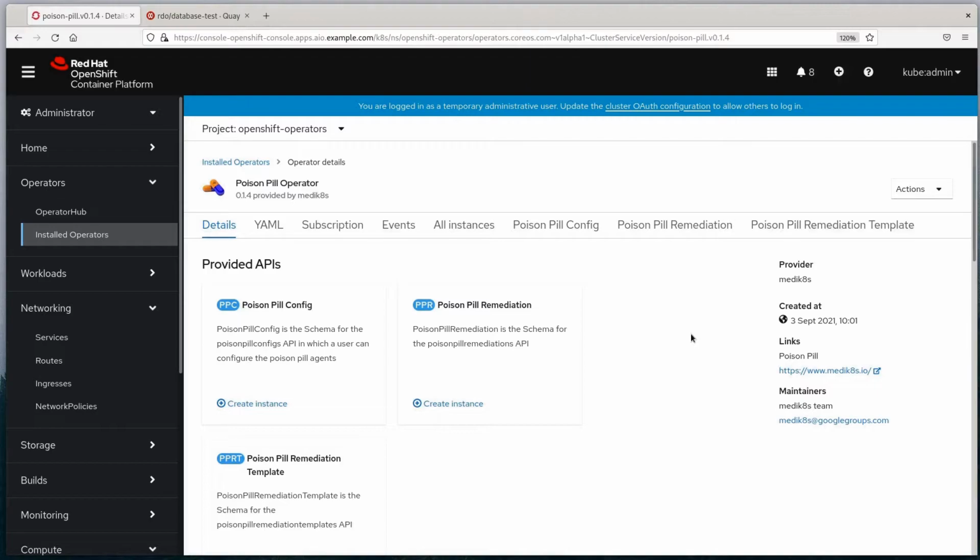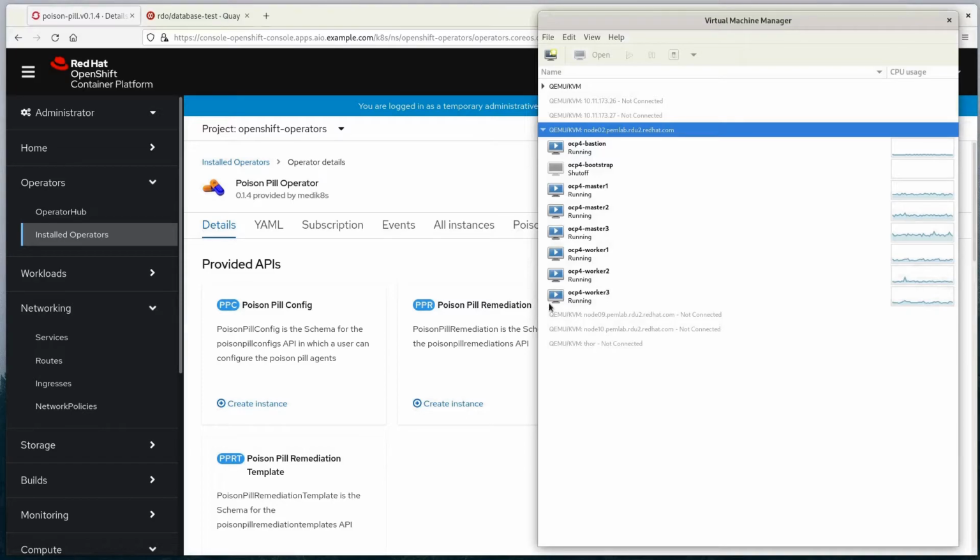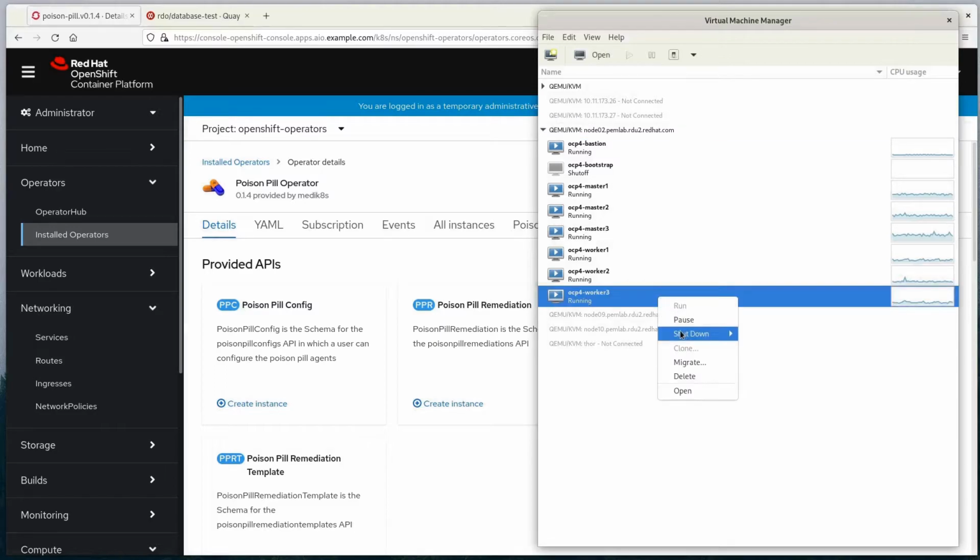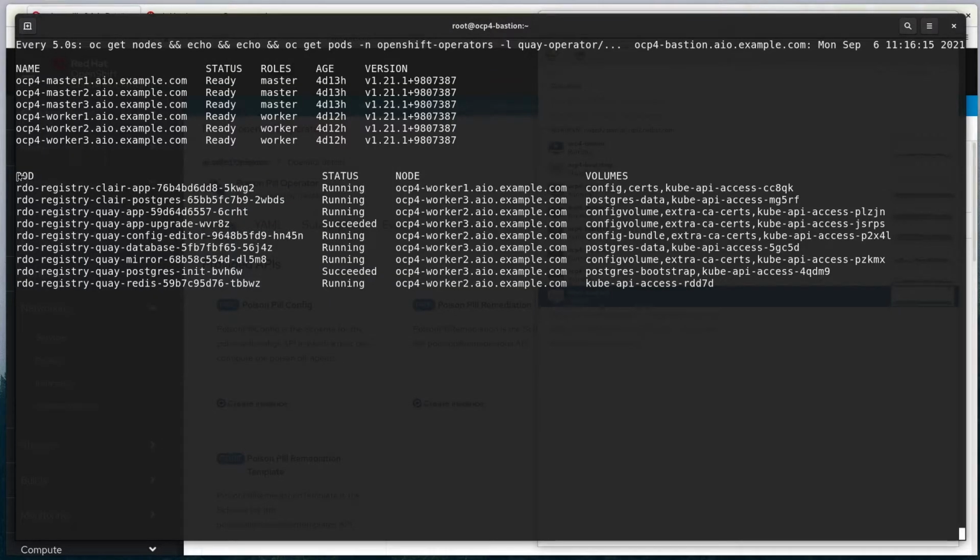Okay, so as we know, our OCP4 worker3 node is running the Postgres database currently, and we're going to simulate a full failure, and we'll just power it off via libvirt. Let's watch what happens via the command line output of the OpenShift API. And please note, this section has been sped up considerably to keep the video as short as possible. For an understanding of the real time frame, see the timestamp top right hand corner.